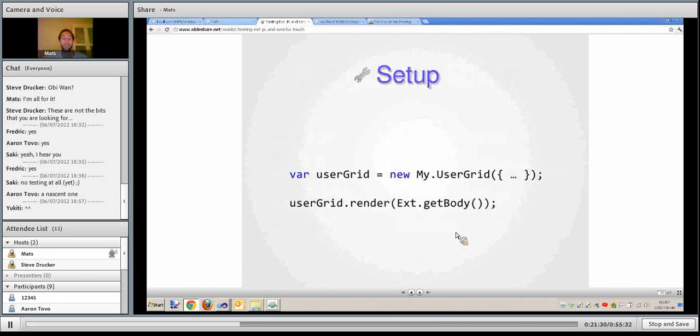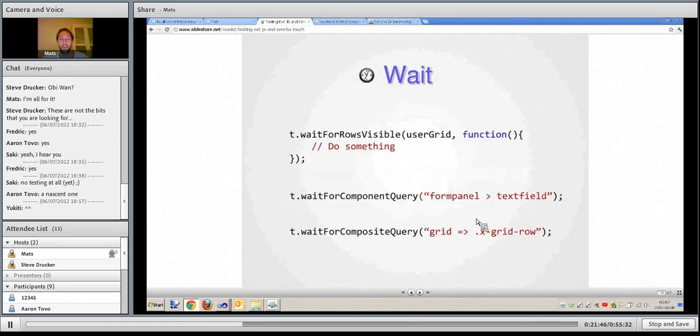So the setup will look very familiar. This is just where you create or set up the environment. Maybe you create a user grid that you're supposed to interact with and render it to the body. This is pure, simple Ext code. The waiting part is, of course, to wait. And if you want to click a row, you have to wait for it to exist first. So we have a method called waitForRowsVisible, which you pass a grid, and you get a callback. And here you can do whatever you want.